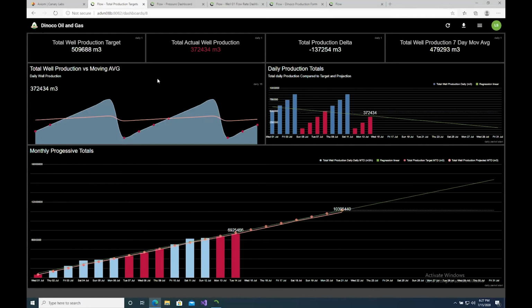I can also mix that with my target for the day. You'll notice that I am a little bit below my target, so my actual well production is below my target. Now this target can come from an ERP system, it can be fed in manually, or it can come from a finite scheduling solution. And at this point, when I'm looking at the dashboard, I don't really care where that information is coming from.